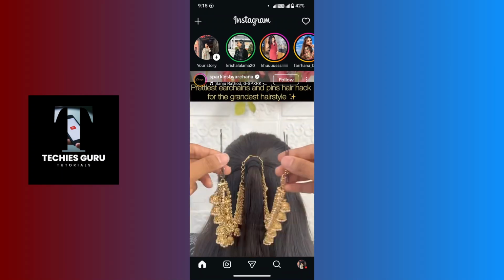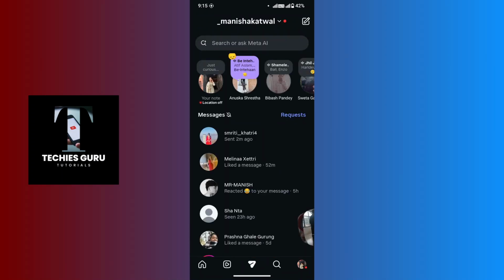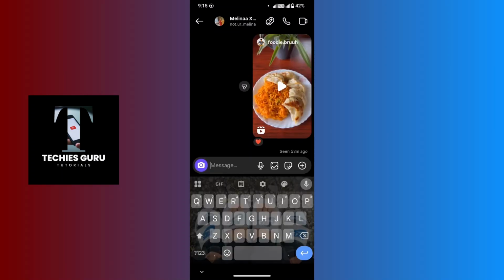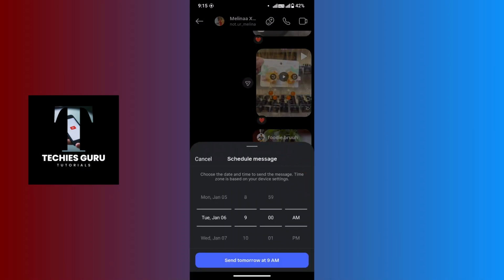So tap on it. Now tap on the person like this, where you want to send. Then tap on message and type a message here. So I'm typing this. Then tap on the send icon, just tap and hold, and you will find the option of schedule.